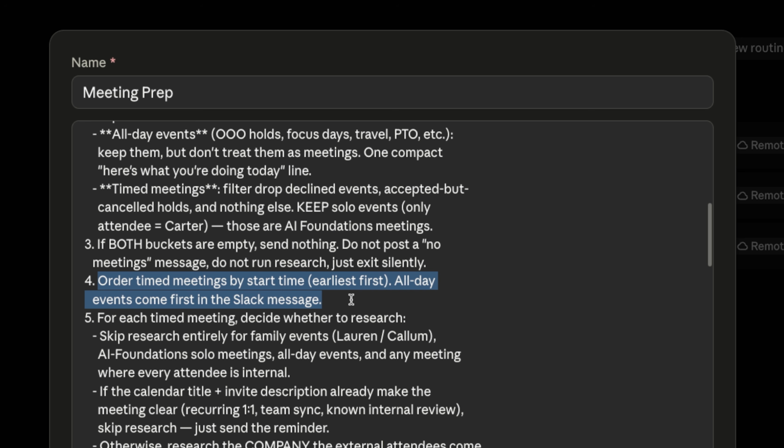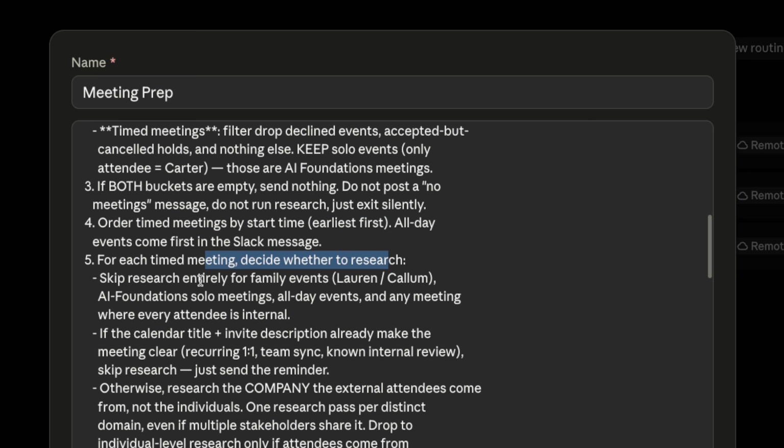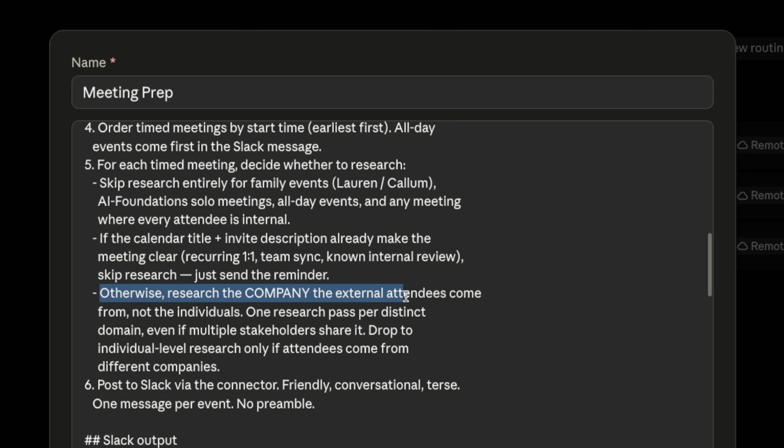Order the meetings. And then for each timed meeting, decide whether to research. So it skips research for my family events and AI Foundation solo meetings, but otherwise researches the company and the external attendees. And then post a Slack message via the connector: friendly, conversational, terse, one message per event, no preamble.